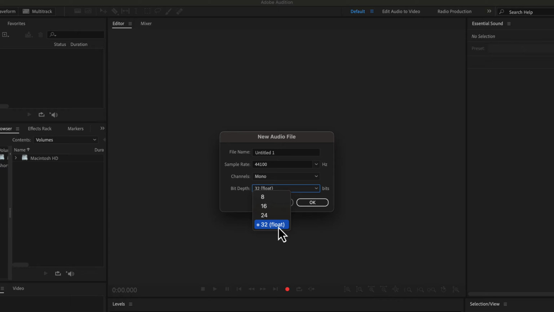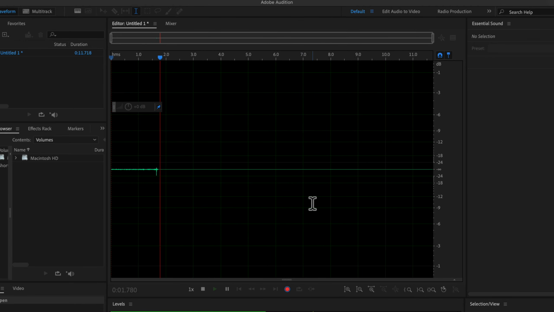I will now click OK, and the waveform of the recording will appear. Please note that the volume level of the recording will be quite low compared to the current narration, but don't worry about that at the moment.